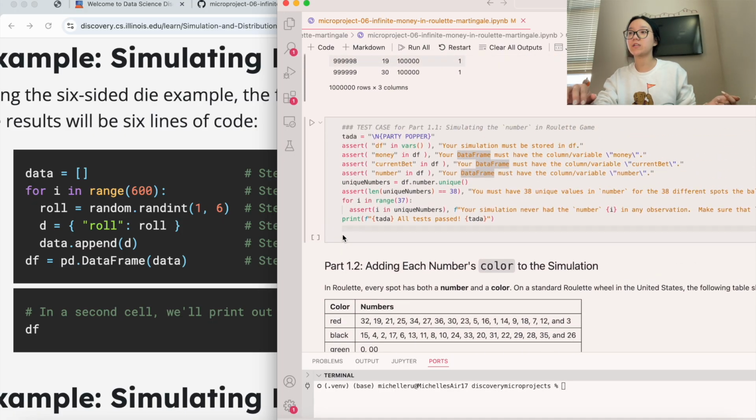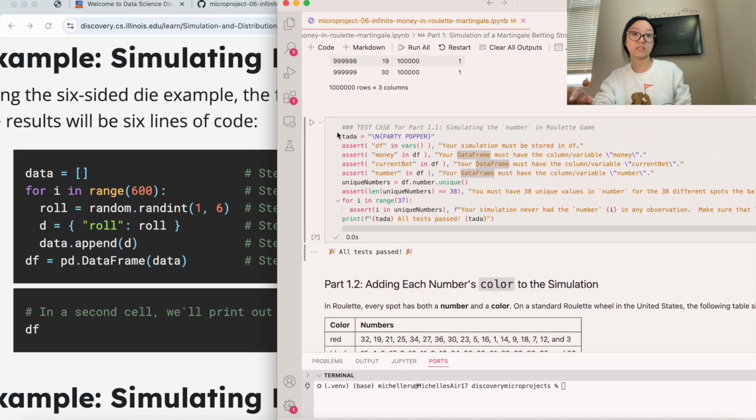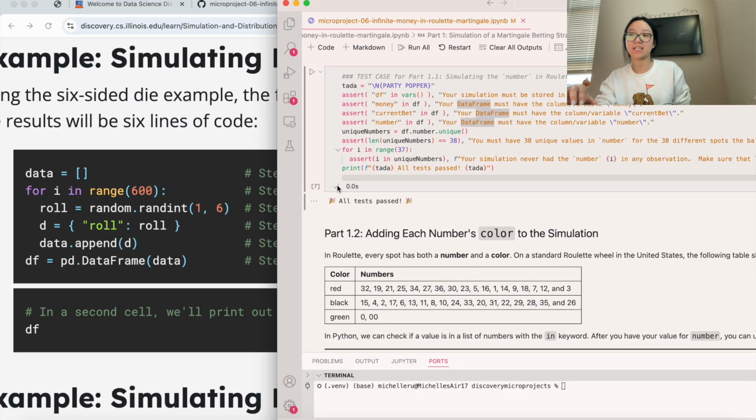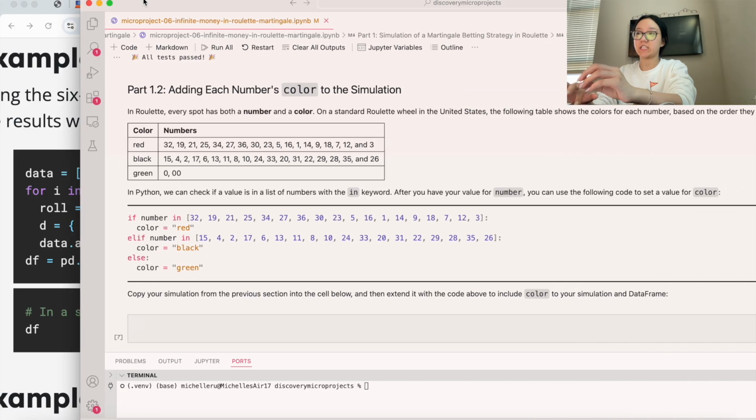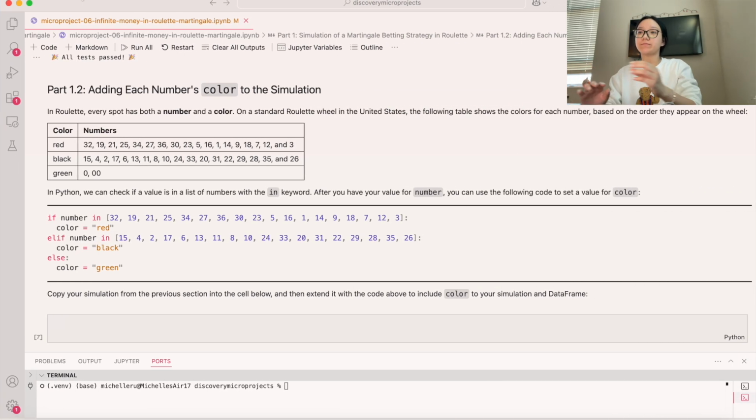And so now we're going to run our test case to make sure that it looks good, which it does, perfect. All tests passed. Okay, so now we're going to move on to part 1.2, which is adding each number's color to the simulation. The reason we're doing this is because the whole goal of determining whether or not we win or lose is based on what color we land on, right? So we want to figure out, depending on what number we roll, what color we're going to get, right?